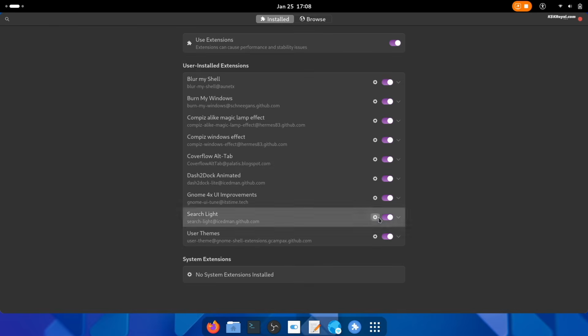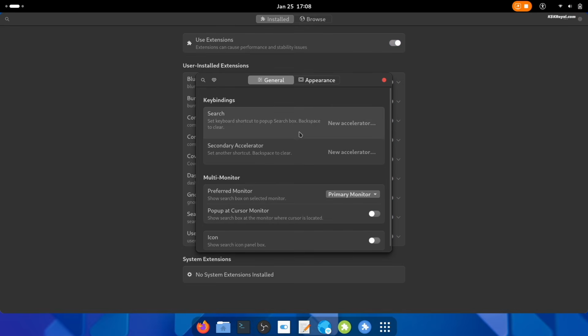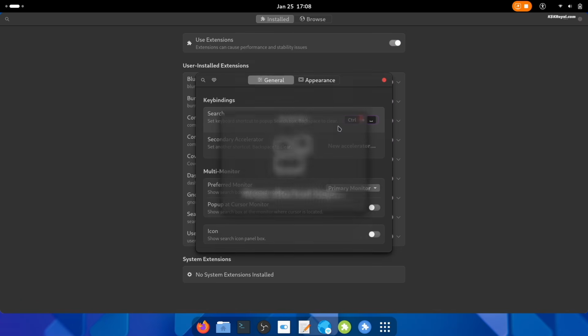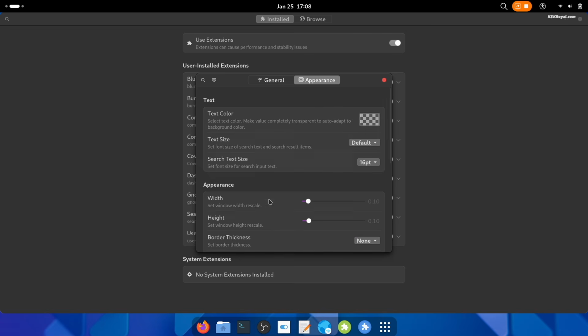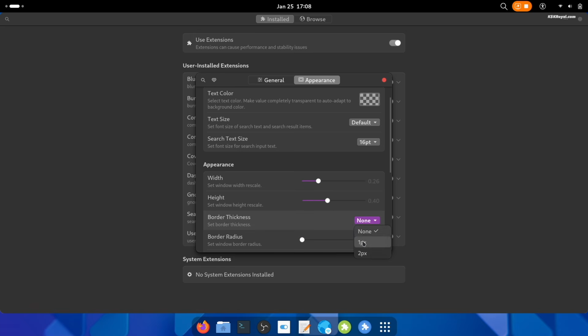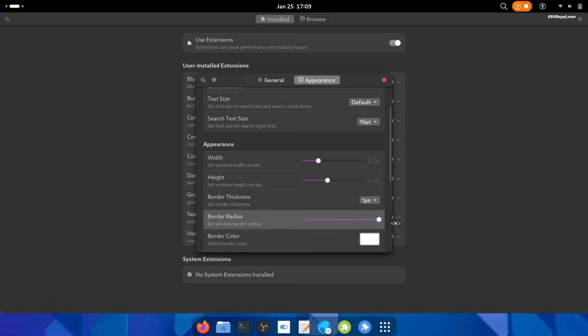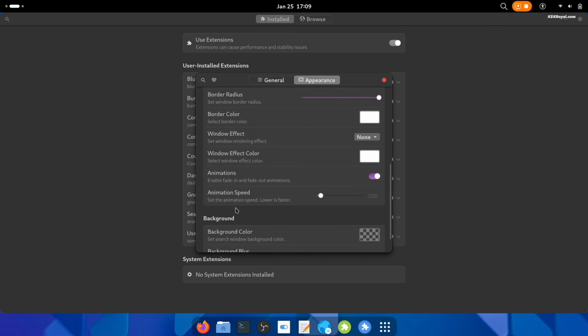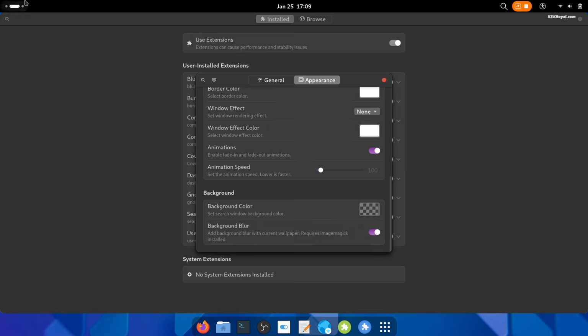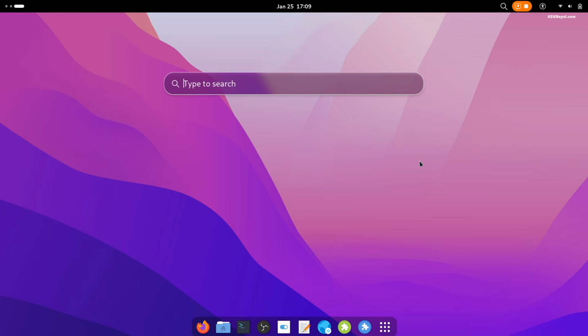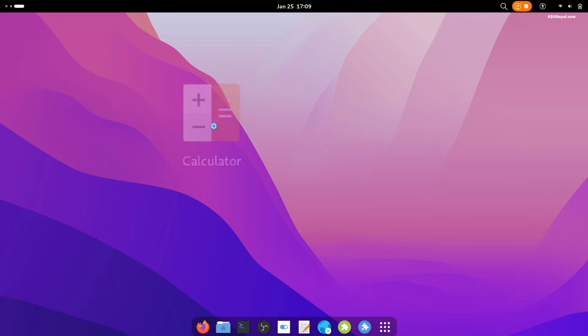Next, click on Searchlight settings and add a shortcut for opening Searchlight. I recommend using Ctrl plus Spacebar to invoke it, similar to macOS Spotlight Search. Then enable these options. Then go to the Appearance tab and increase the width by 0.26 and height by 0.40. Now set the border radius to maximum and enable background blur. Now pressing Ctrl plus Spacebar will bring up a Spotlight-style search interface.